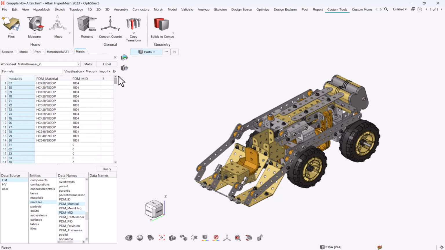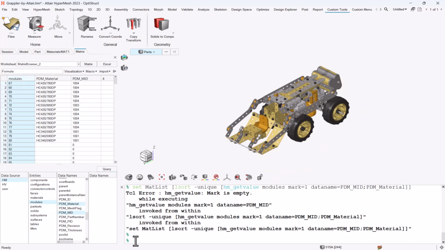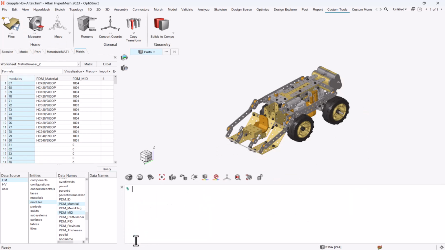And here you see the different PDM material, PDM MID, with the different values, and you see that they are redundant values. So how to make things a little bit clearer? Either you can export to Excel and filter in Excel. You can also use the TCL command. So sorry for this, clear, I did some tests previously.